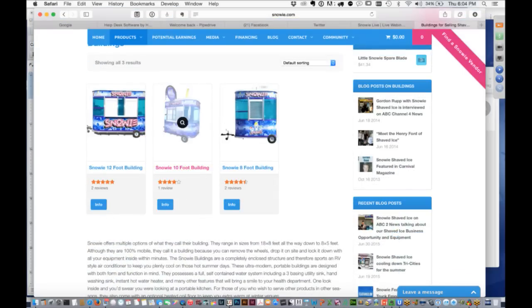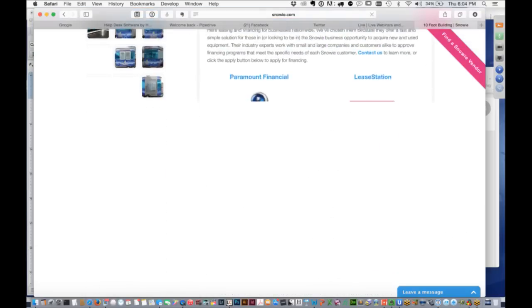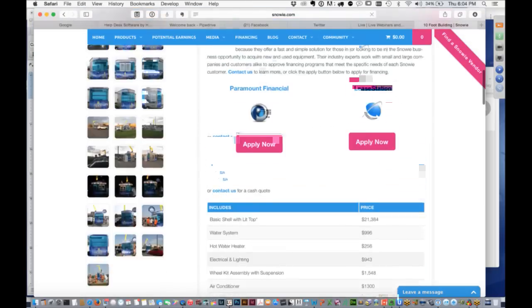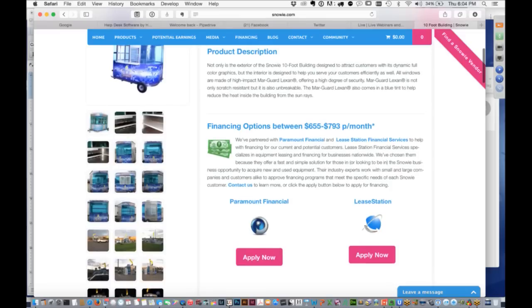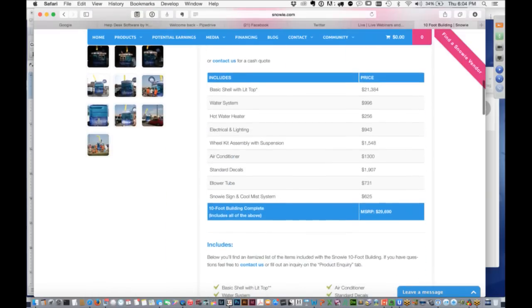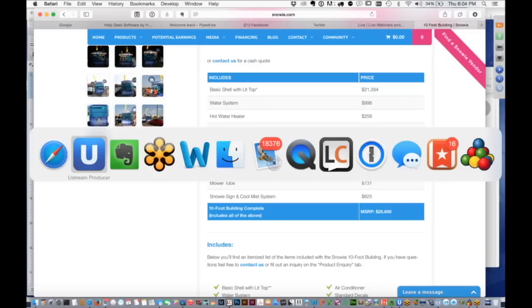So each building here, if you go into 10-foot building, you can scroll down, see some financing options, Paramount, Release Station. It gives you a good estimate on what you'll probably pay a month with those guys, and there is your price right there. So it is $29,690.